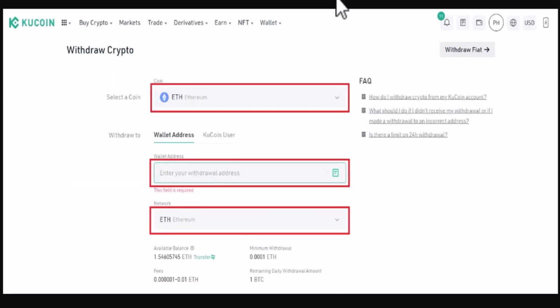As soon as you tap on the transfer option, on the next interface, you need to paste in the wallet address that you've recently copied. And then you also need to select the network type. On the next interface, you'll need to enter the amount that you want to transfer. And then you need to click on confirm.